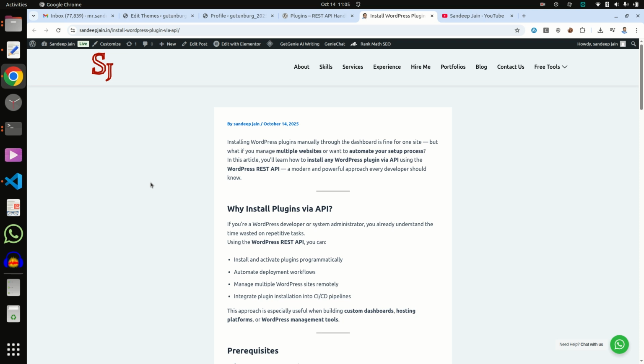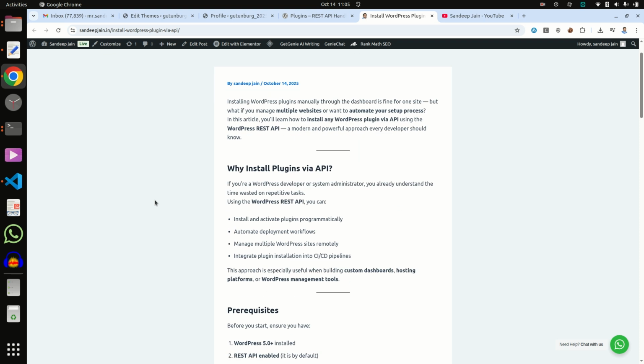Have you ever wondered if you can install a WordPress plugin without ever logging into the dashboard? In this video, I will show you exactly how to install any WordPress plugin by API, a powerful trick every developer should know.